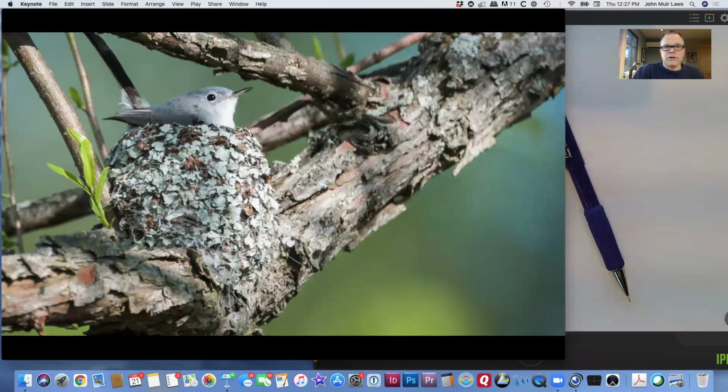This gnatcatcher, like hummingbirds, uses spider web and little bits of lichen to construct a nest. The cool thing about a nest like this is it's form-fitting. It's like spandex. So as you tuck into it, if you put on your spandex suit before Thanksgiving, as you are eating more and more and more, your spandex grows with you. That's exactly what happens here in this little bird nest.